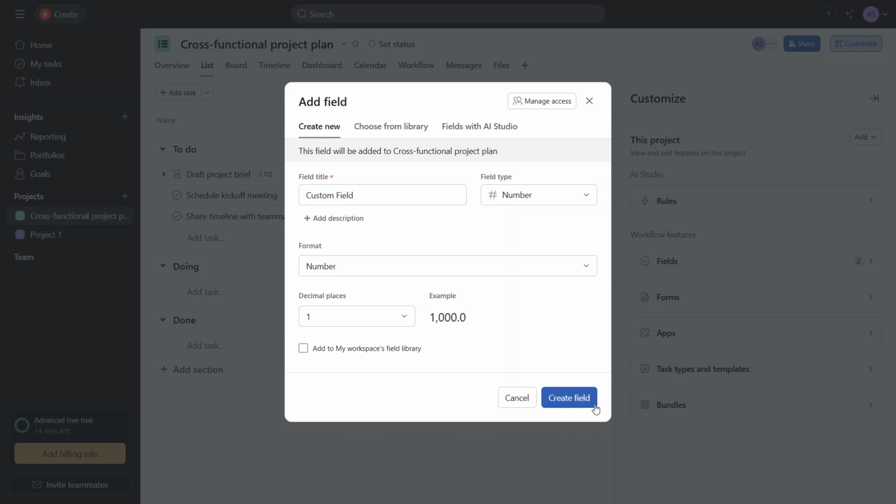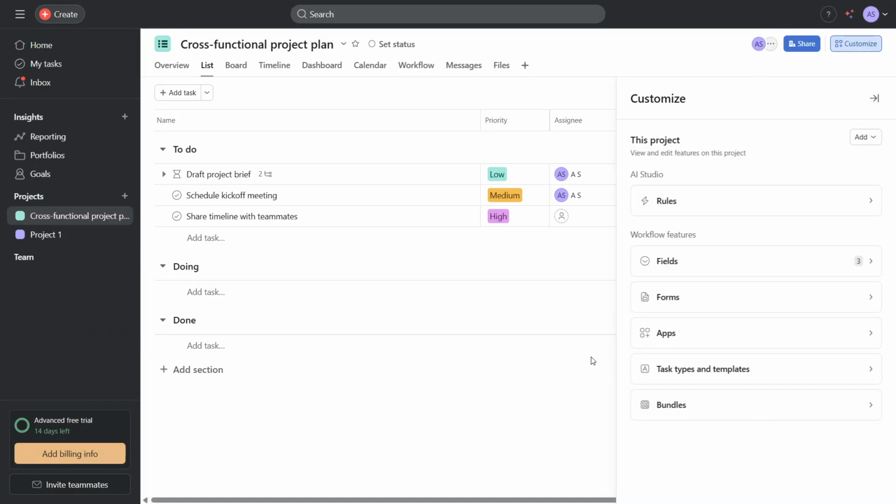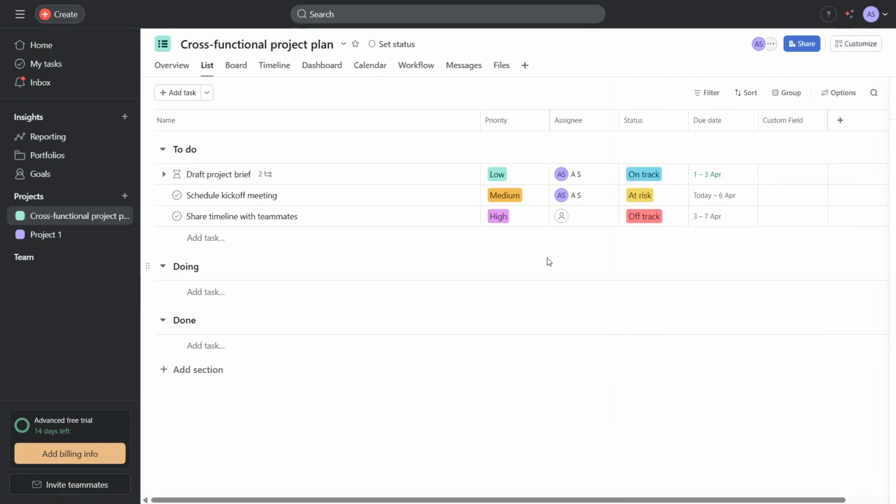Your newly created custom field will now appear in your project as a new column, alongside things like task name and due date. From here, you can start using it right away. To update a value, simply click into any cell under that custom field column for a task and enter or select the appropriate information. And that's all you need to start using custom fields in Asana to better organize and track your work.